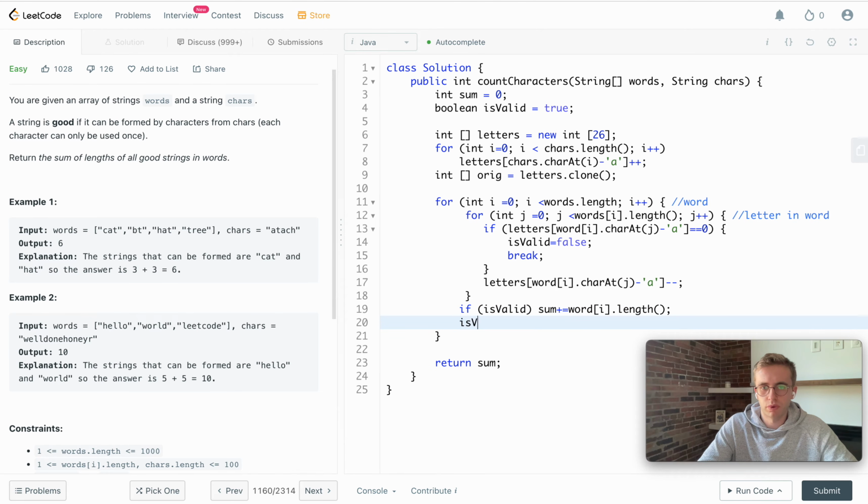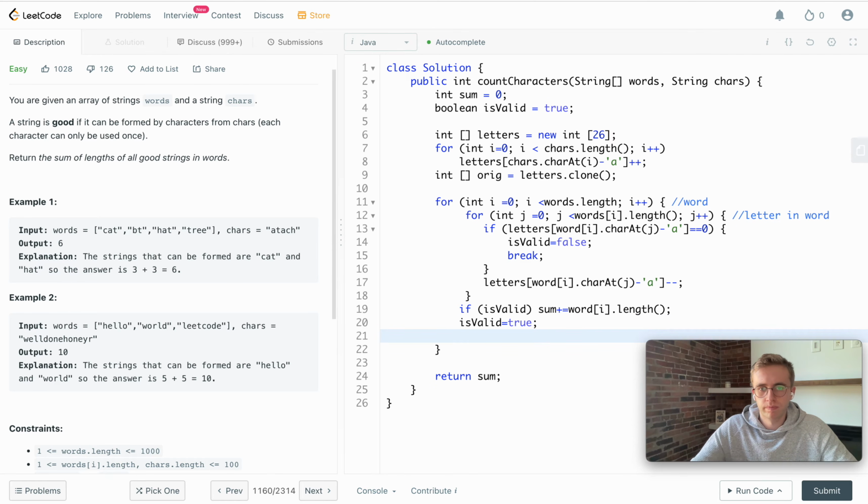So after that, we also want to set is valid to true, because if it got set to false here, we want to reset it to true each iteration. And then we also want to clone this letters array. So the original clone. And so this just resets all the values, because we were just decrementing our letters array with each iteration. So we just want to reset it to the original count of the letters.